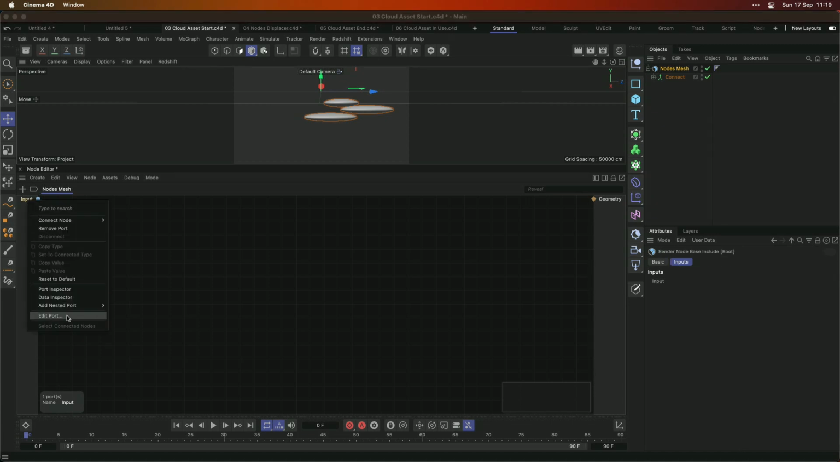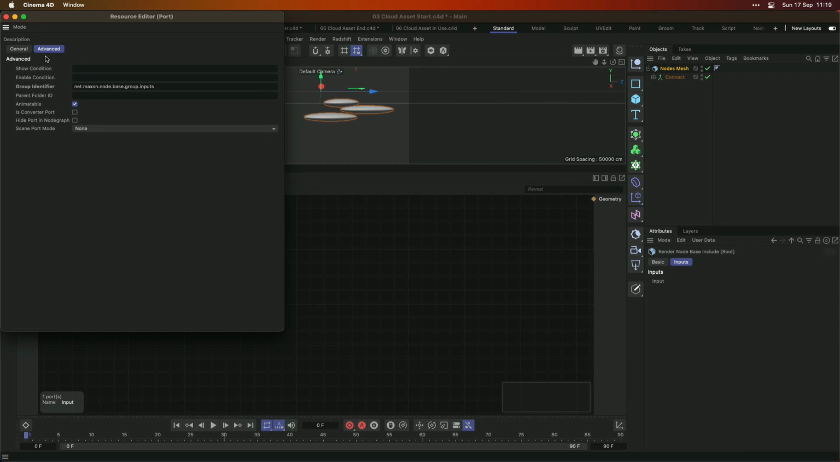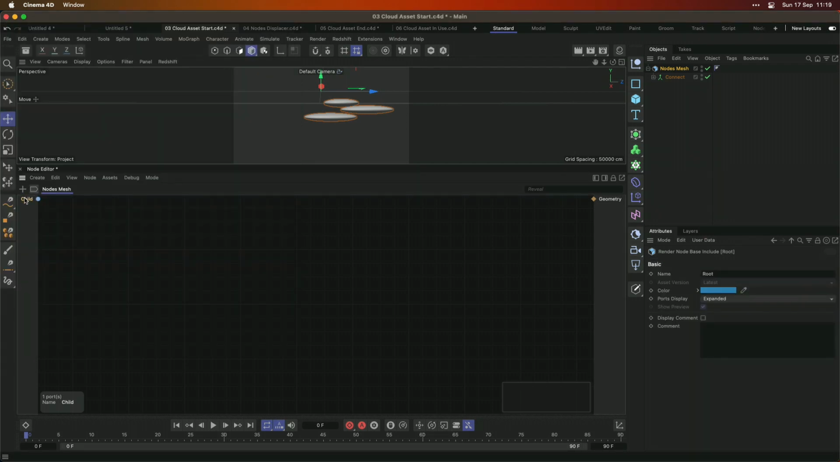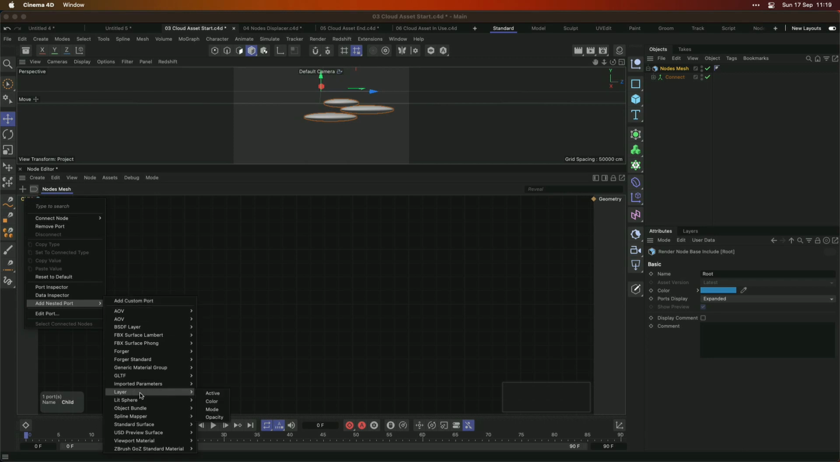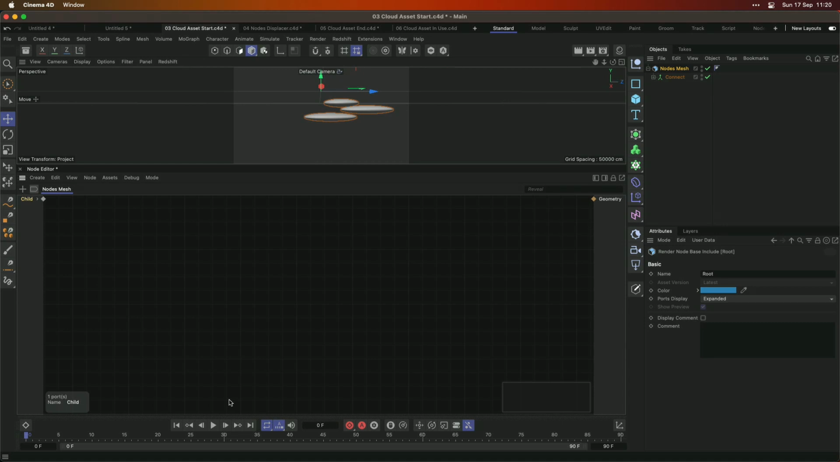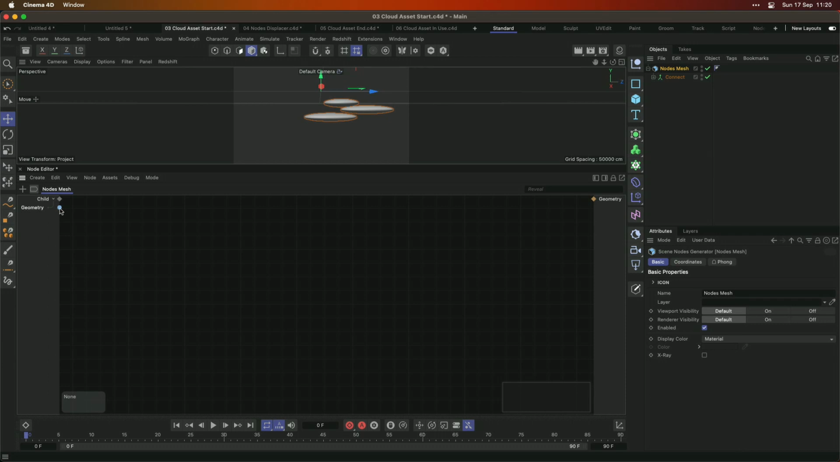So we can edit this port, and you could come in here, you could rename it, so it doesn't say input, it could say child. So it's expecting the child geometry. And we just need to set the port mode to be object, so it's expecting objects. And then we will right-click once more and add a nested port from the object bundle category here. And it's not looking for children, it's looking for geometry. So yeah, this is one key step that is super important.